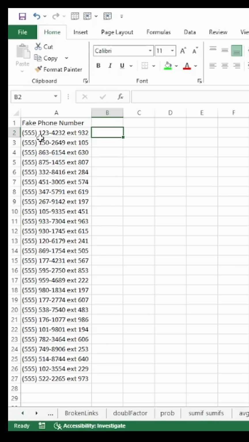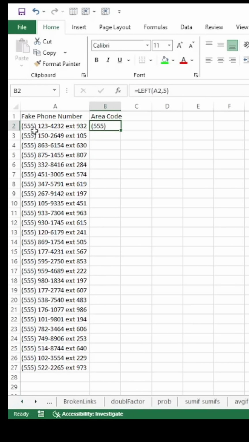Now, obviously in the sample data, it's all 555, but we're going to use the left function to get that out. Now, because we know the area code with the parentheses is the first 5 characters of the cell, we can use the left function to say equals left A2, which is the cell, comma 5. That will show us the first 5 characters in that cell.